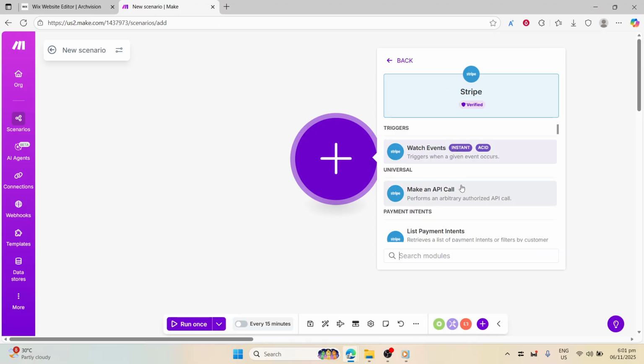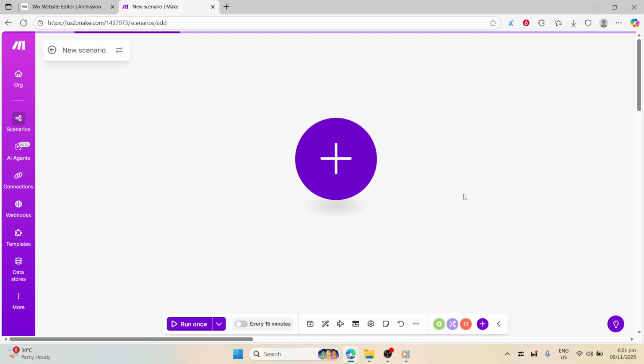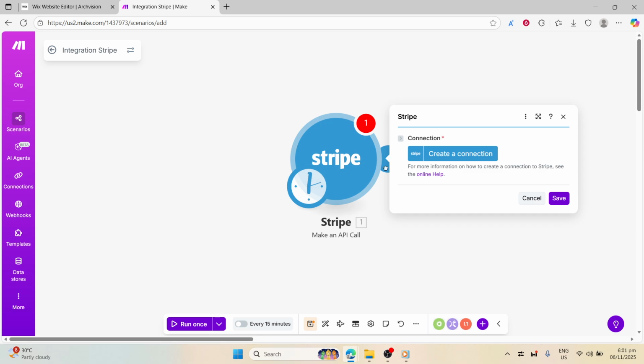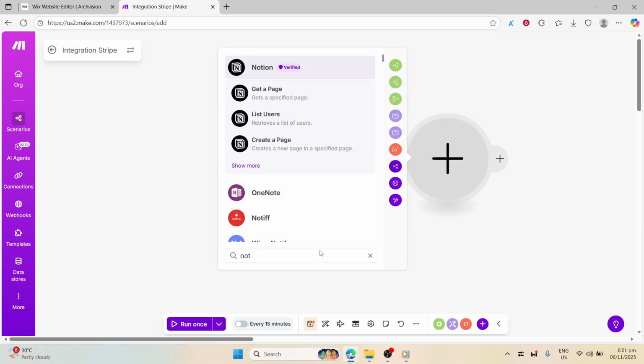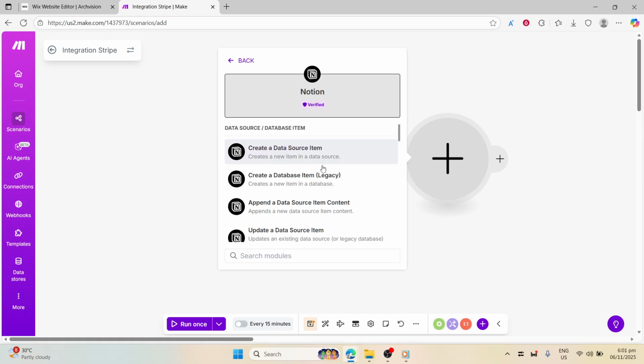Now, it's time to add a Notion module. Click the plus icon to proceed to the next step. Search for Notion and choose it from the list. The goal here is to create a new database item in Notion whenever a payment is made. So select Create Database Item as your action.